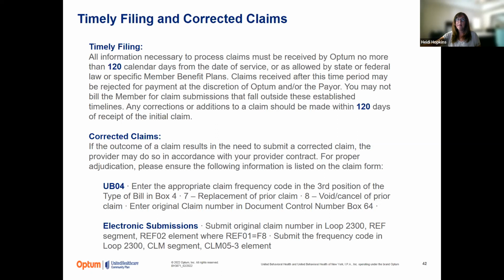So this is a big one. Let's talk about timely filing and the timeliness of corrected claims. We do allow 120 calendar days from the date of service for claims to be submitted and to be considered timely. We also allow 120 days from the initial receipt of the claim for you to submit a corrected claim. When you submit a corrected claim to us, if you're submitting it on the paper claim form, make sure that you're updating that frequency code in the third position of box 4 to let us know that it's a corrected claim. Because if we don't know it's a corrected claim, it's probably gonna deny as a duplicate.